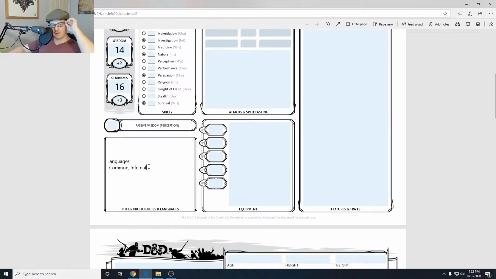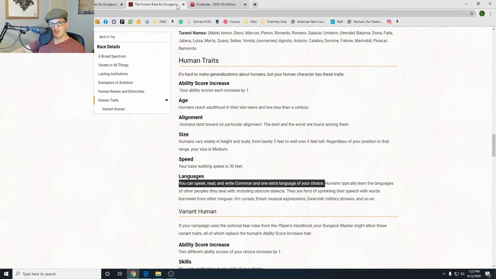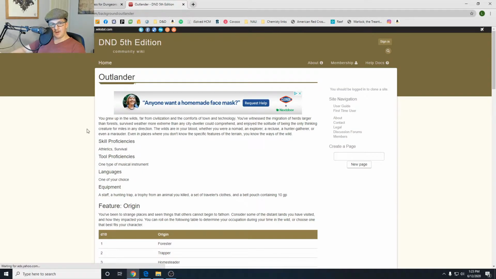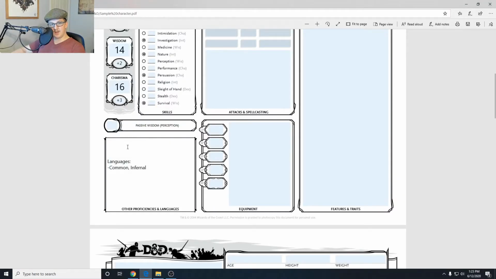Alright, so now that we got our languages picked, obviously Infernal is to speak with devils, and then common is pretty much shorthand for English if you're an English speaking player, Japanese if you're a Japanese speaking player. That's just what that means if you're a new player. Otherwise, let's move on. So we're completely done with the human race, and then we can finish our Outlander, and then we can fill in our class. So we get one tool proficiency specific to music. So let's go ahead and type in proficiencies.